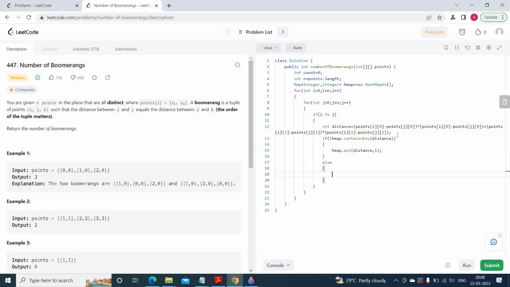Else, if it contains that, then we will do hashmap.put for that distance, hashmap.get(distance) plus 1. We will just increment the count.